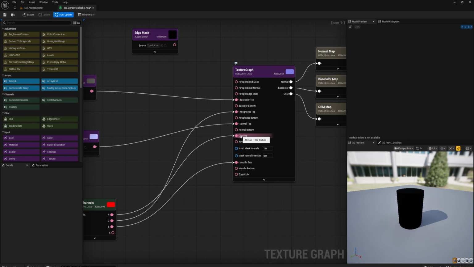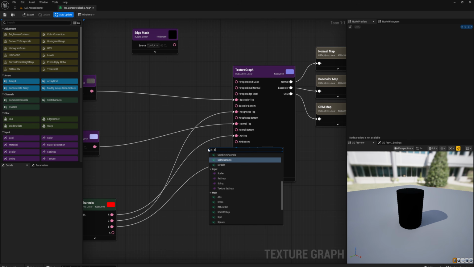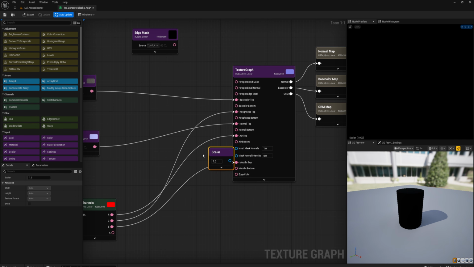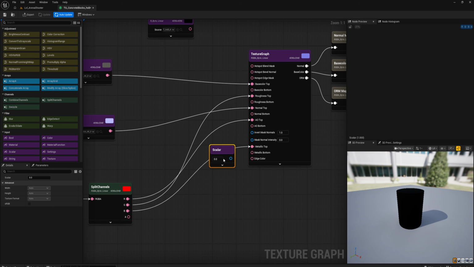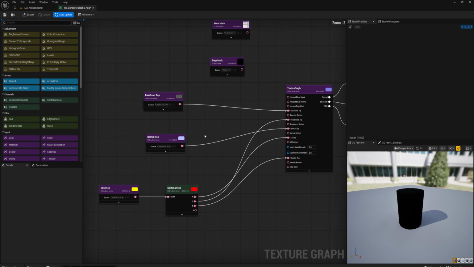For example, with AO top, you would just need to make a scalar, and you would plug this into the AO, and you would want the AO to be just 1. And then for metallic, you would do the same thing, but you would want metallic to be 0. So 0 metallic, and you would just plug that straight into the metallic. But since we have that, we don't need that.